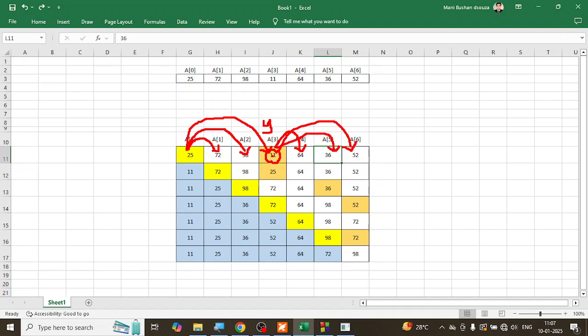So this is not the location of 11. 11 has to come to this location and 25 must go to some other location. You don't know what it is. But as of now, what you are going to do is you will bring the 11 to this first location and 25 to the location of 11.